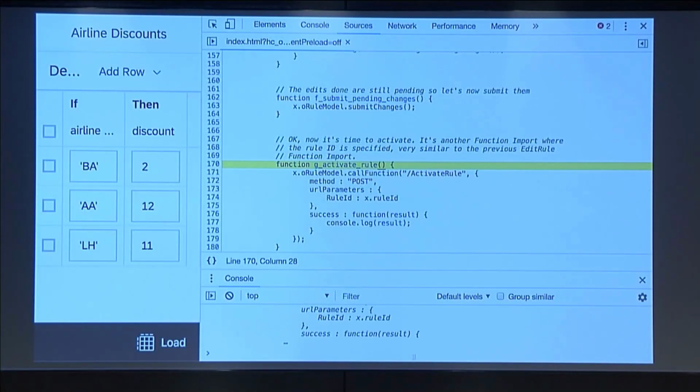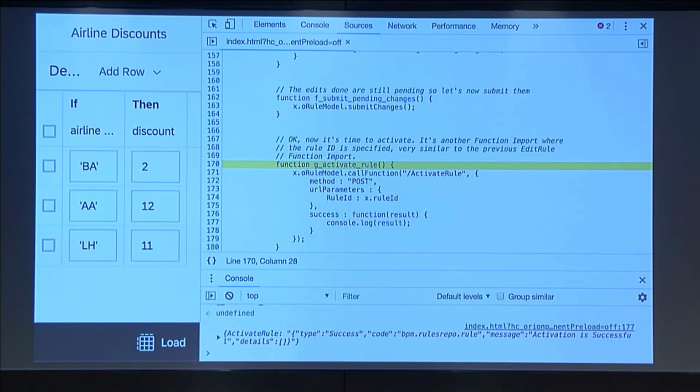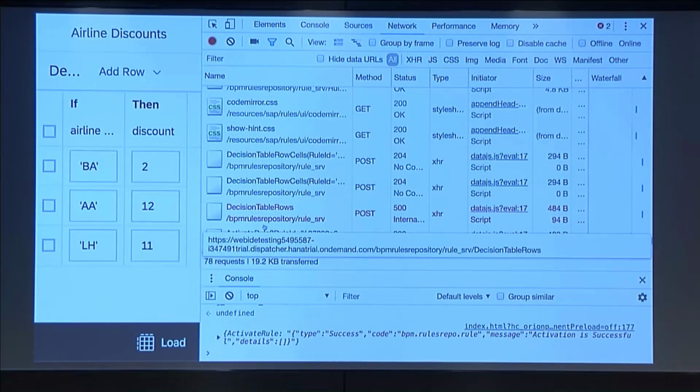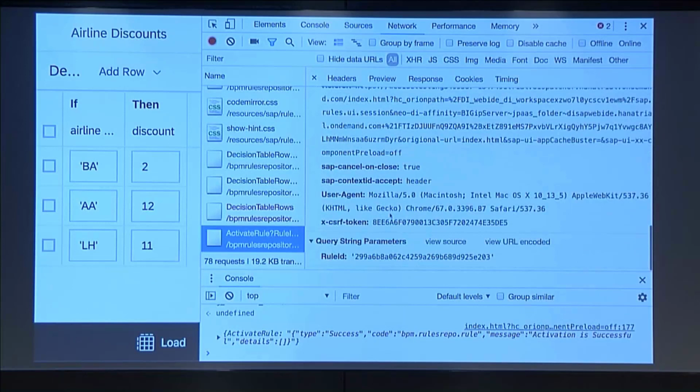So we're going to activate the rule using, surprise, surprise, another function import. Why not? We're all friends. So we'll have this function import do it for us. Yeah, see, took a bit of time. I was panicking there for about 400 milliseconds. Seems to be the key number. Okay, and what's happened here? Yes, we've got a success from our activate rule. The rule ID was 299A. Cool. So the rule is now active.